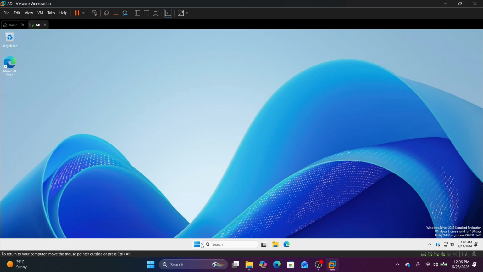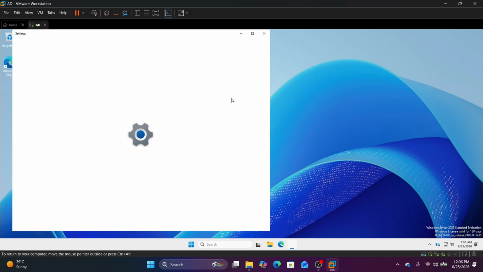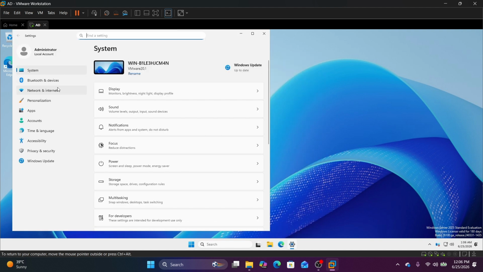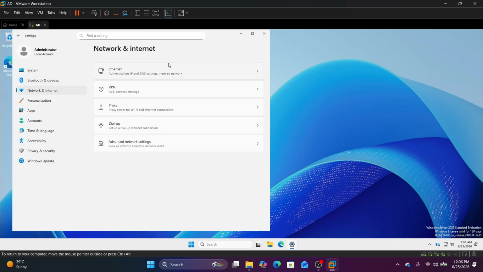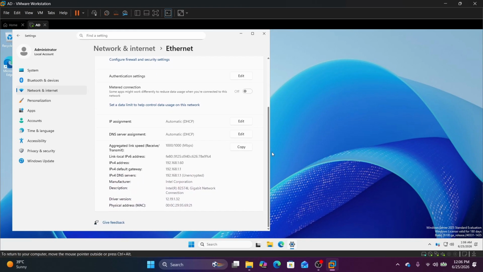So before we install our AD, let's set our IP address to a static IP address. You can open here and go to network and to Ethernet, then to Ethernet again, and scroll down and check the information here. You can see IP assignment is automatic. It was automatically assigned by your dynamic host control protocol, which is the one assigning the IP address.